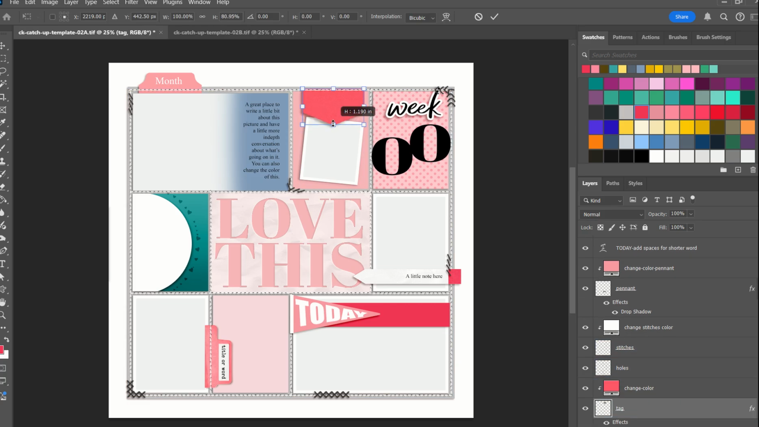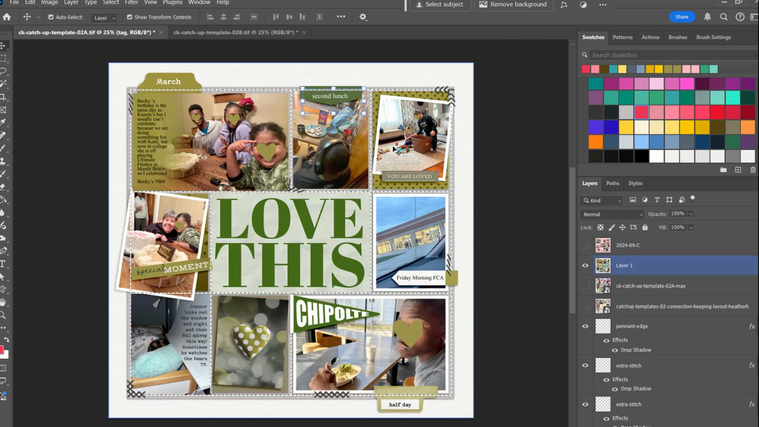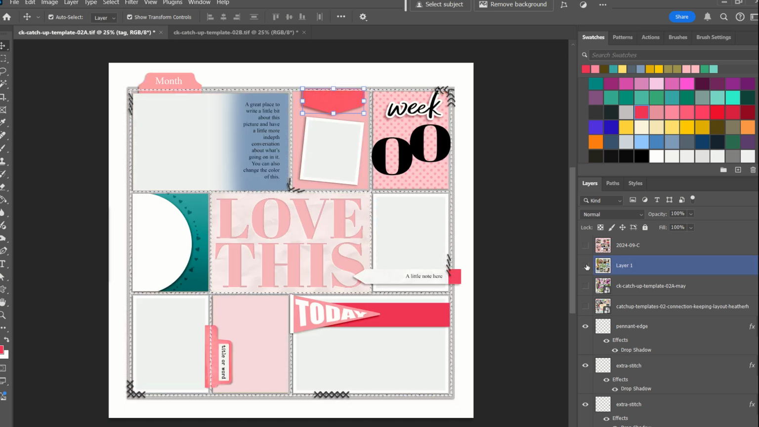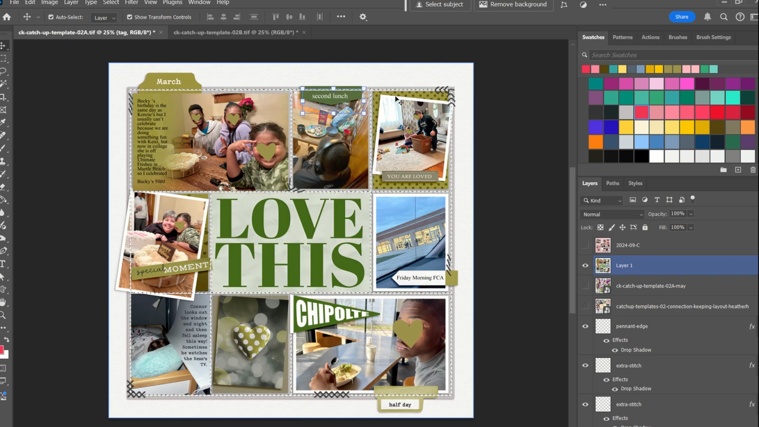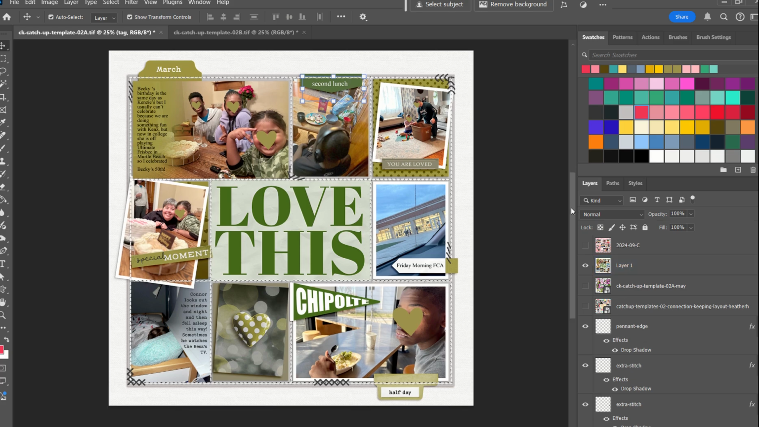Control T makes it transform. So like if you see here, when you're talking about my son's second lunch, because he comes home from school and has like a whole other lunch and some hot tea, I moved the color blocking and the journaling to this side because of the picture. Over here, what was there? Oh, that was the week number. Since I wasn't using the week number for that, I used that.